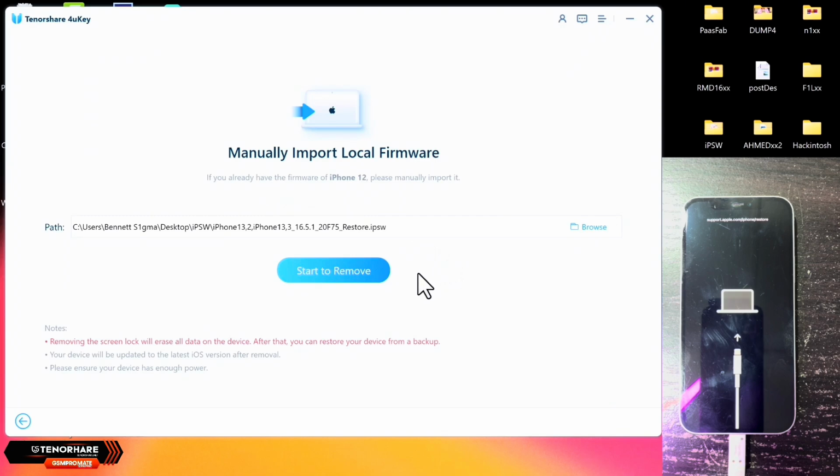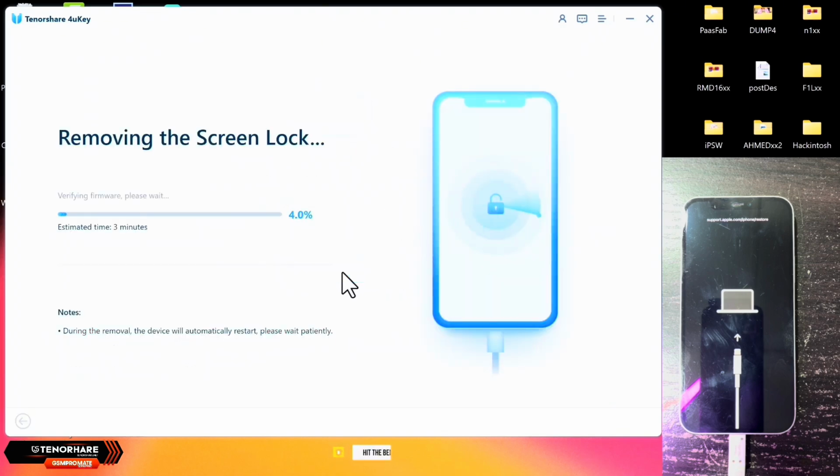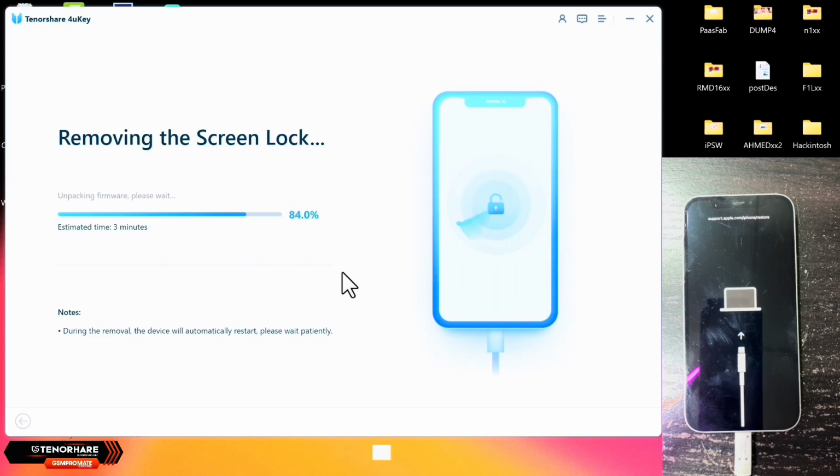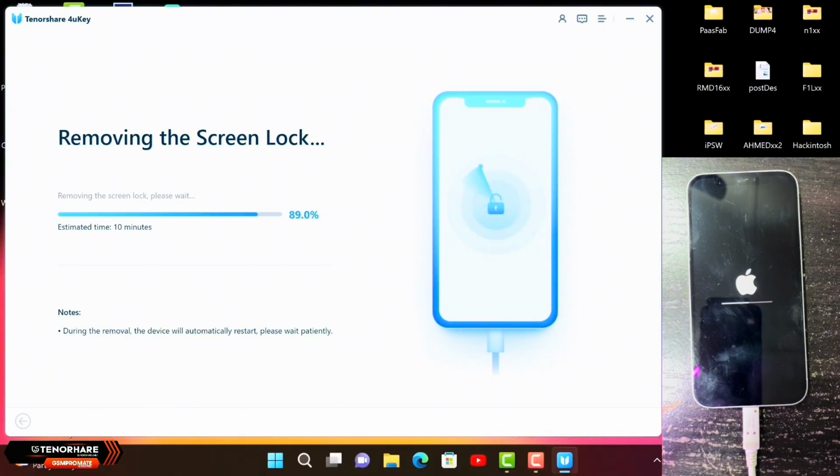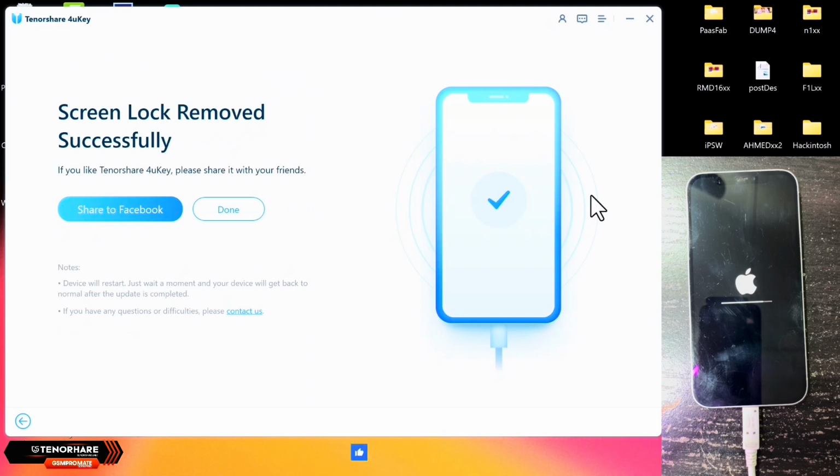So you just click on the start to remove passcode. Now the tool is going to verify the firmware and begin with the passcode removal. So you just have to sit and wait while the tool does its thing. After the unlocking process is completed, you'll see a successful message, as you can see in the video, that shows that the screen lock has been removed successfully.